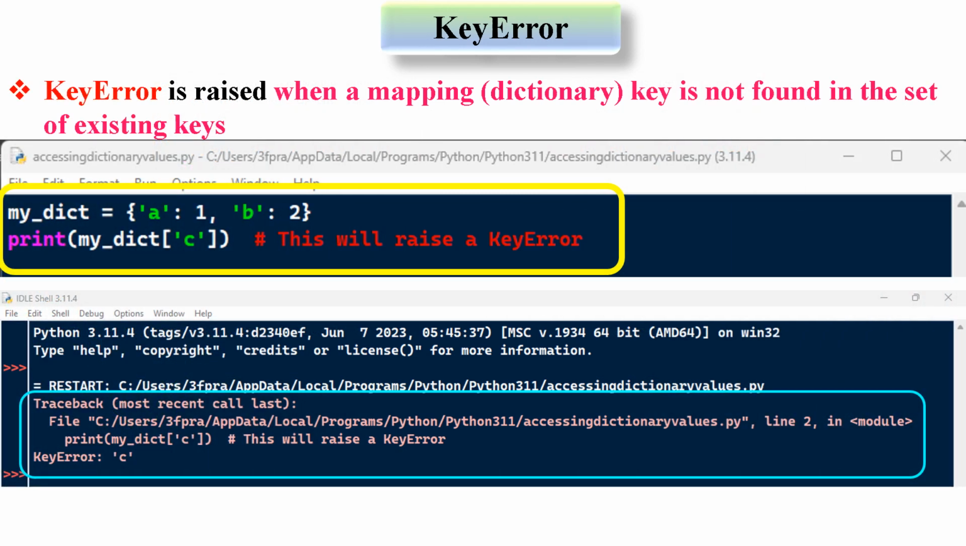Key error. Key error is raised when a mapping, dictionary, key is not found in the set of existing keys. Let's see an example. Accessing dictionary values. Now, look at the yellow box. In the statement, look at the first line. You're creating a dictionary named my_dict with two key-value pairs, A:1 and B:2.